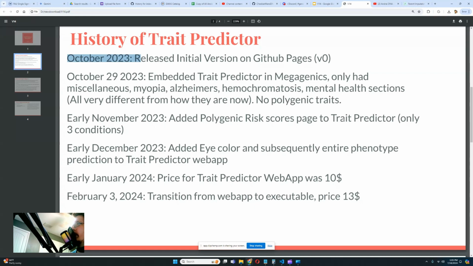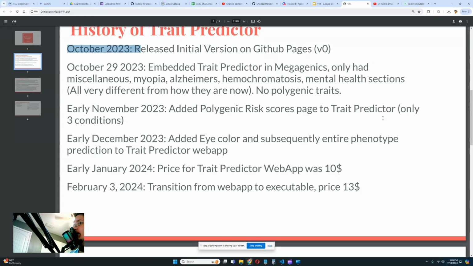Nowadays, when I record my videos, all I do is I run a sample through my Trait Predictor and I record my reactions to the sample. So that's essentially what I accomplished over time. But that's what I wanted to do back then.